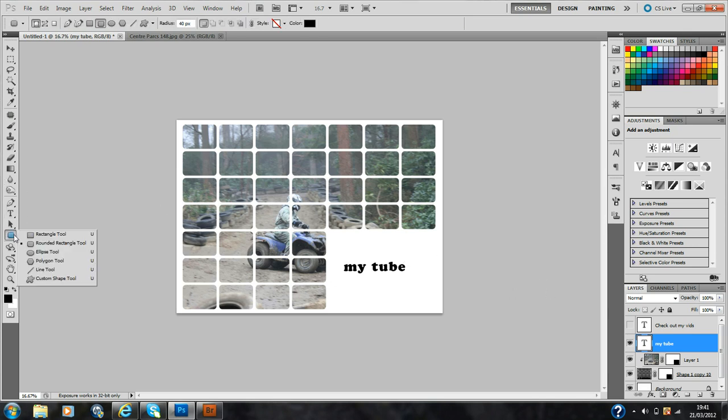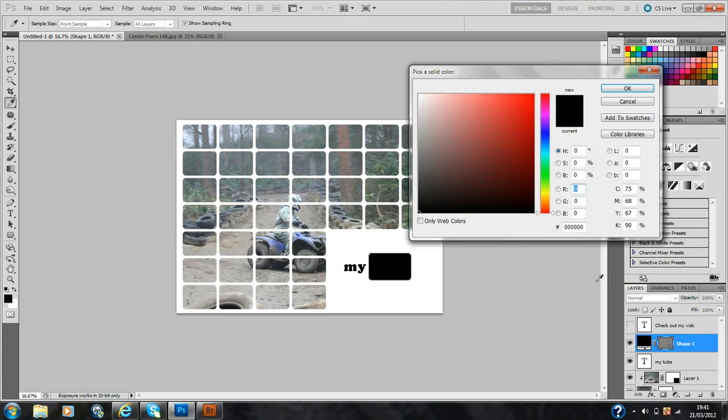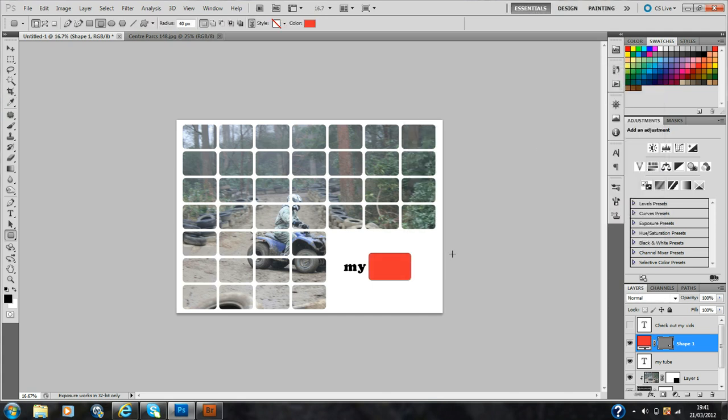So let's use the same tool as before. Let's click and draw a shape round, holding the spacebar to reposition the whole selection. Let go, it will fill with black. If you double click on this black box on the shape layer, you can change the color. Let's change it to a nice red, like the YouTube channel. And if we drag this underneath the text layer, we've created the my tube symbol.